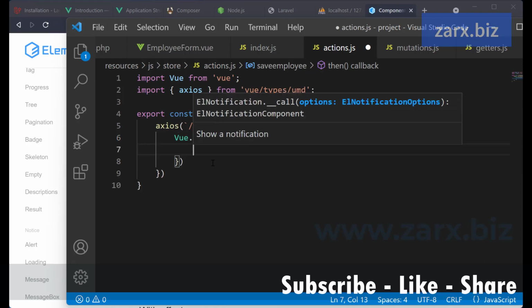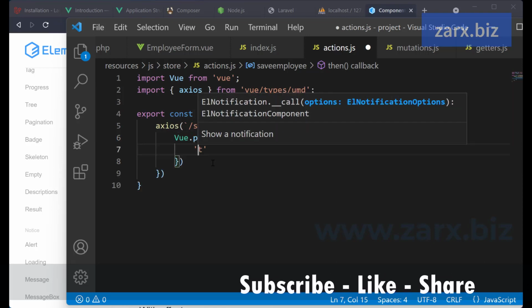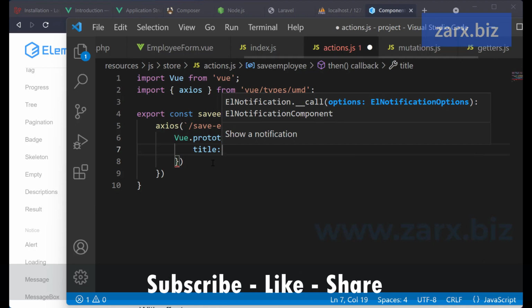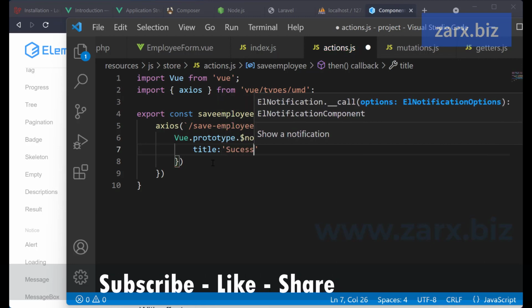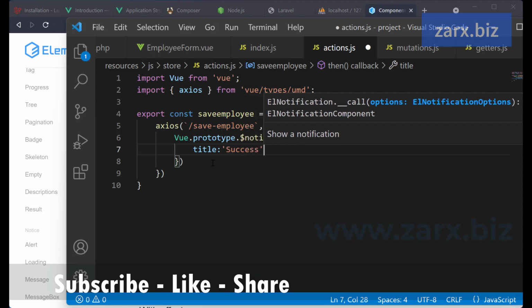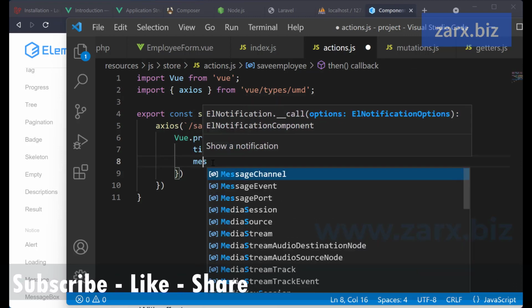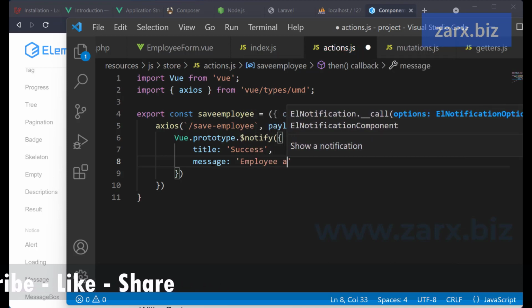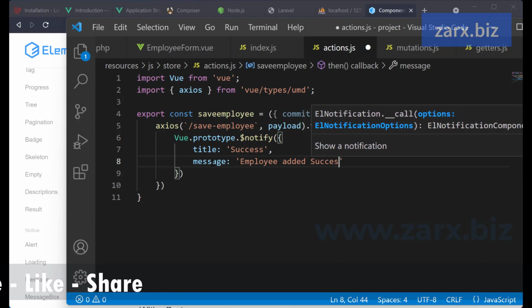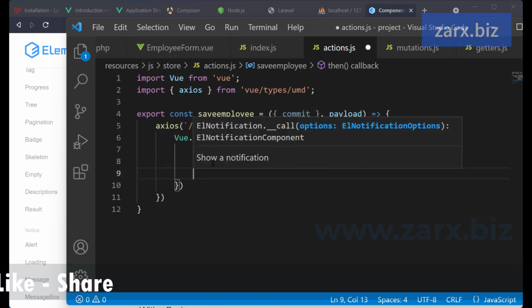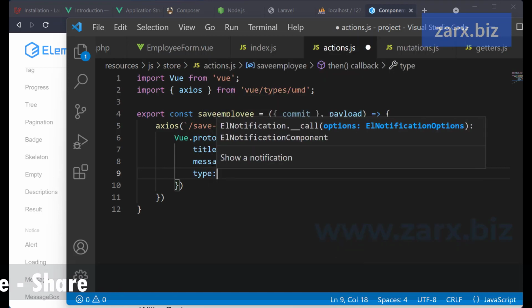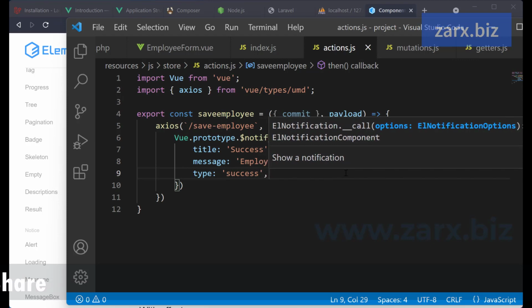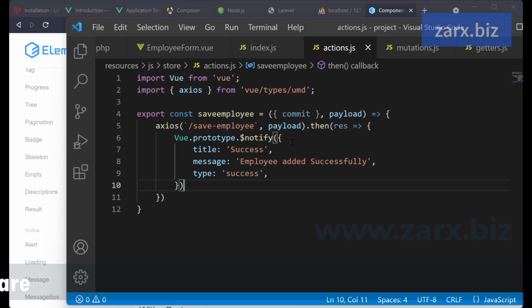And here we need to pass an object with the values. So I'm going to say title. Sorry, it's not a string, it's going to be title. And then we need to pass a success message here. Then we need to pass the message, and I say here, employee added successfully. And at last type, I want to refer to it as a success. Okay, so this is gonna happen once we get the response, all right?